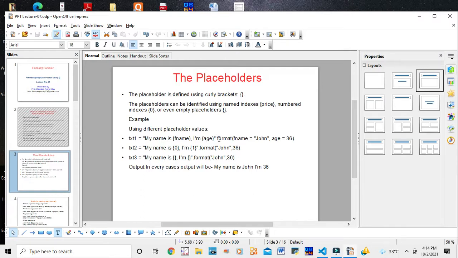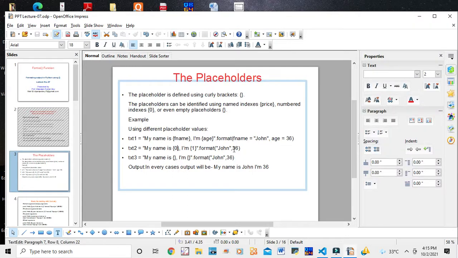Here fname I am using, so you have to write fname equal to John, and age equal to 36. With the text "my name is {0}, I am {1}", format John and 36. Here this means that 0 and 1 are positions, so John will take 0 and 36 will take 1, because I have written John first and 36 second. So you can write this way also.